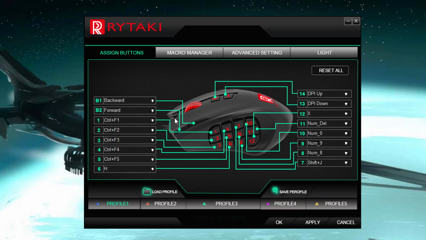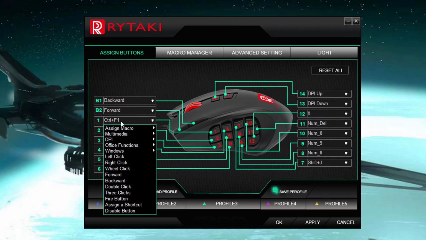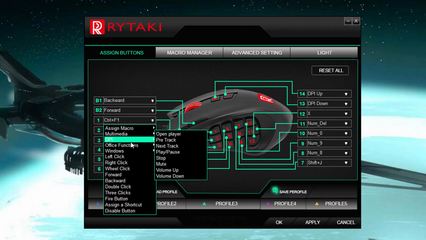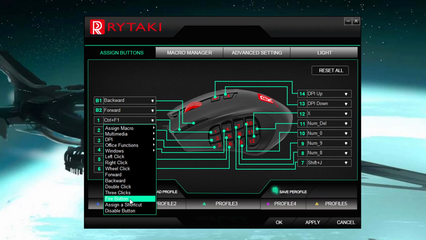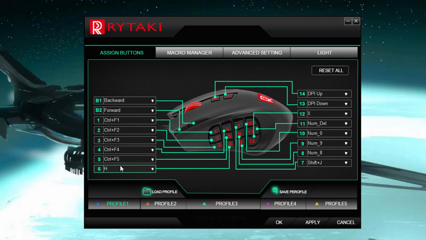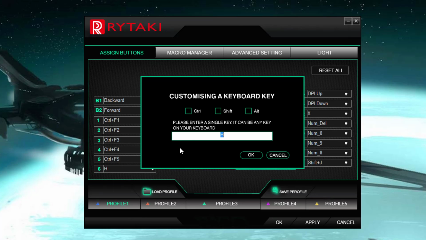I've already customized some of them, but you basically choose which button you want by following the line, and then you can assign a macro, multimedia, make it change the DPI, open up a specific application, do specific functions in Office like cut, paste, things like that, act like a wheel click, etc. In this case, I usually assign customizable buttons, like assigning a shortcut, which is whether or not you want a key on the keyboard. Control, Shift, Alt, and then that key itself.